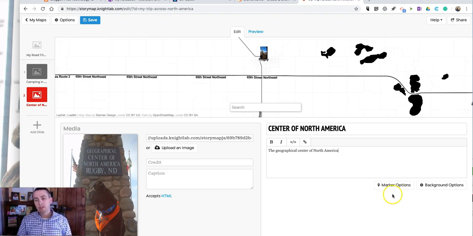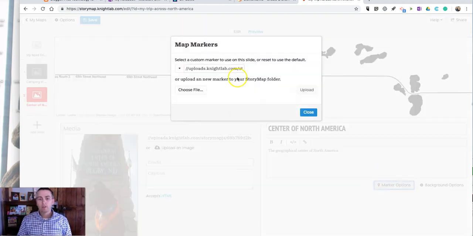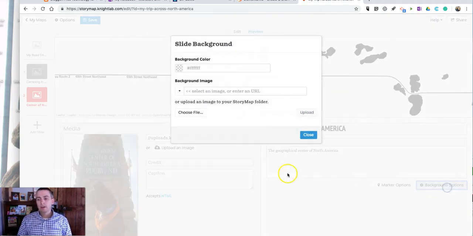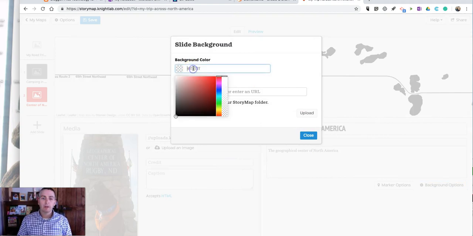Now again, I'm going to want to change that marker option so I don't use the same picture for every marker. Go to that, and we'll change that up. So I have my new marker. I can also change my background option, and again, I can change the colors.